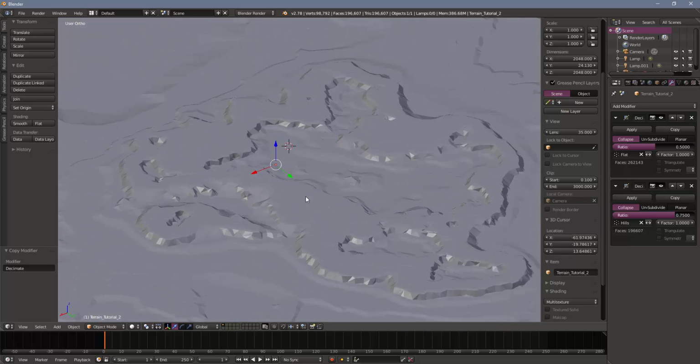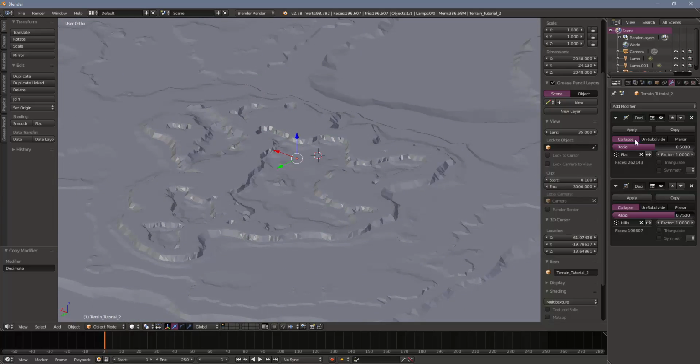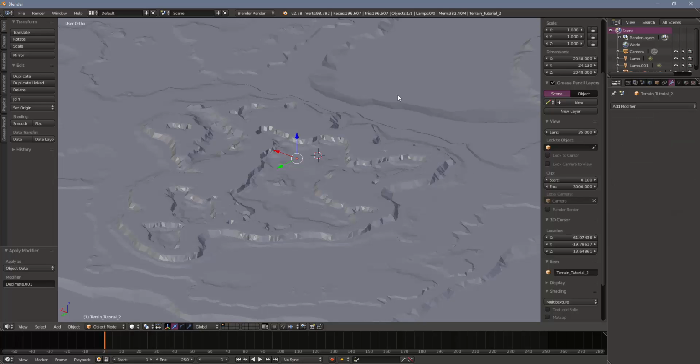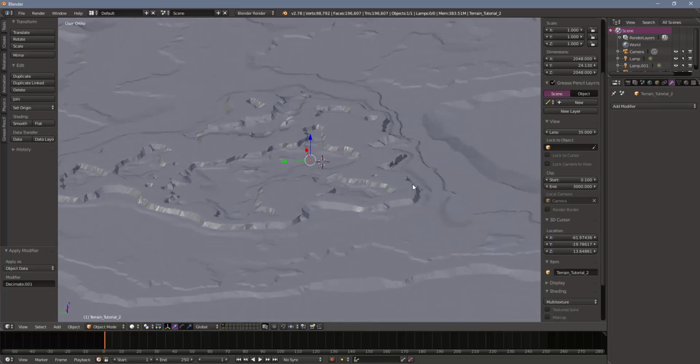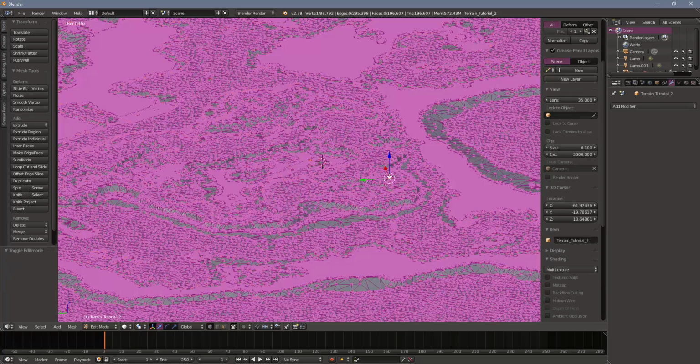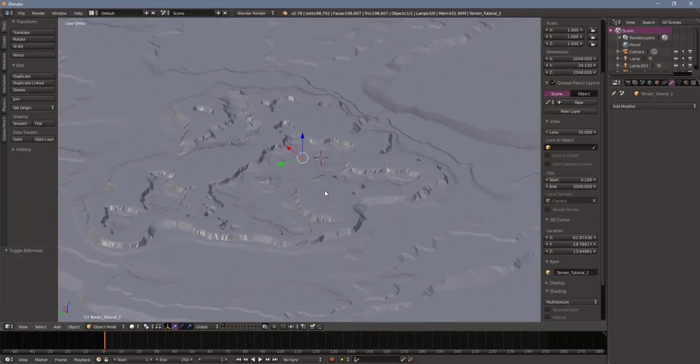So again, this is just a Blender model, so you can modify as you need. I'm going to apply these and show you the next step of what I do. Once I do that, I've cut my face count down by more than half. So Blender's a lot happier. We can go into edit mode a lot easier. You can see we pop in and out of edit mode much quicker.